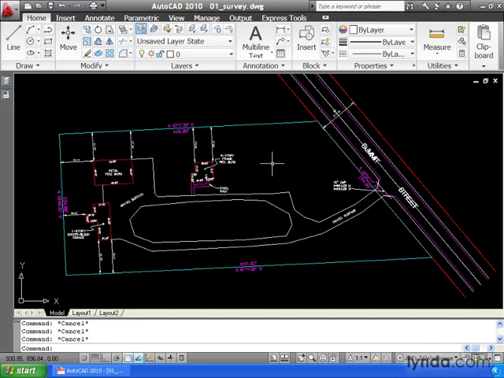we are. On my screen, I've got a plan of survey. Let's say that I'm a surveyor and I need to send this drawing to a civil engineer. And let's say the civil engineer isn't using AutoCAD 2010. Maybe they're using AutoCAD 2000. Let me show you how we can save this drawing as an older release such that we can email the file to our client and they'll be able to open it.